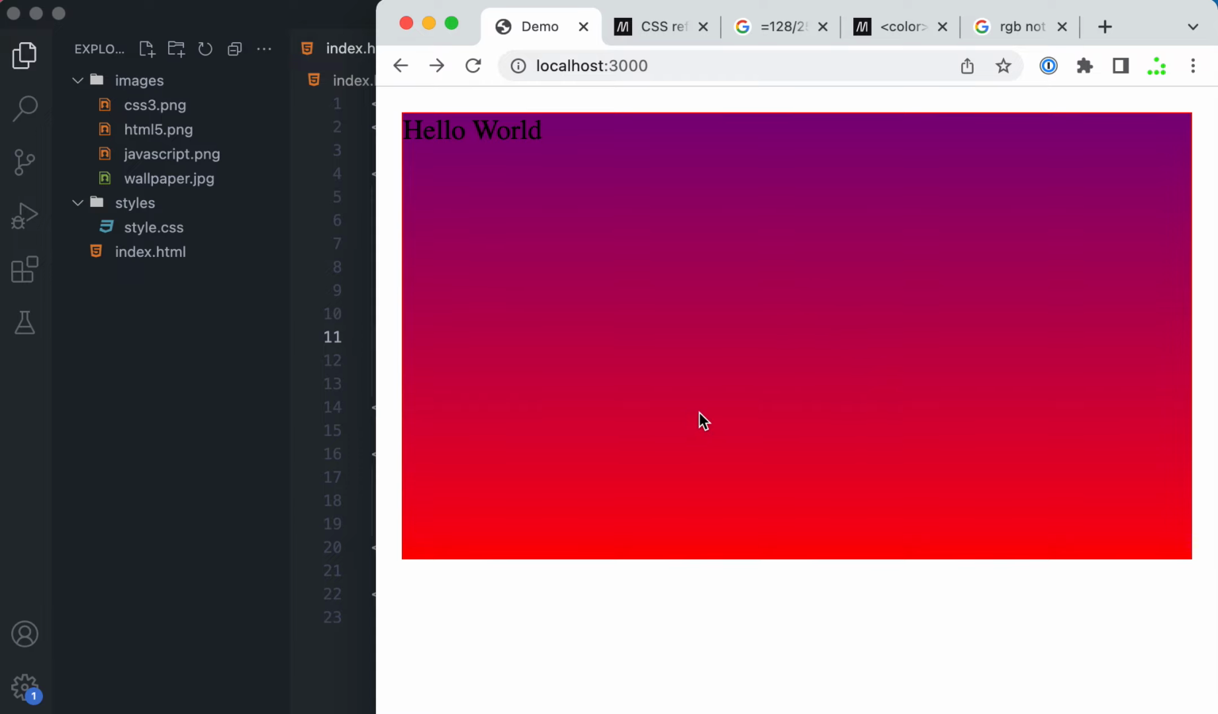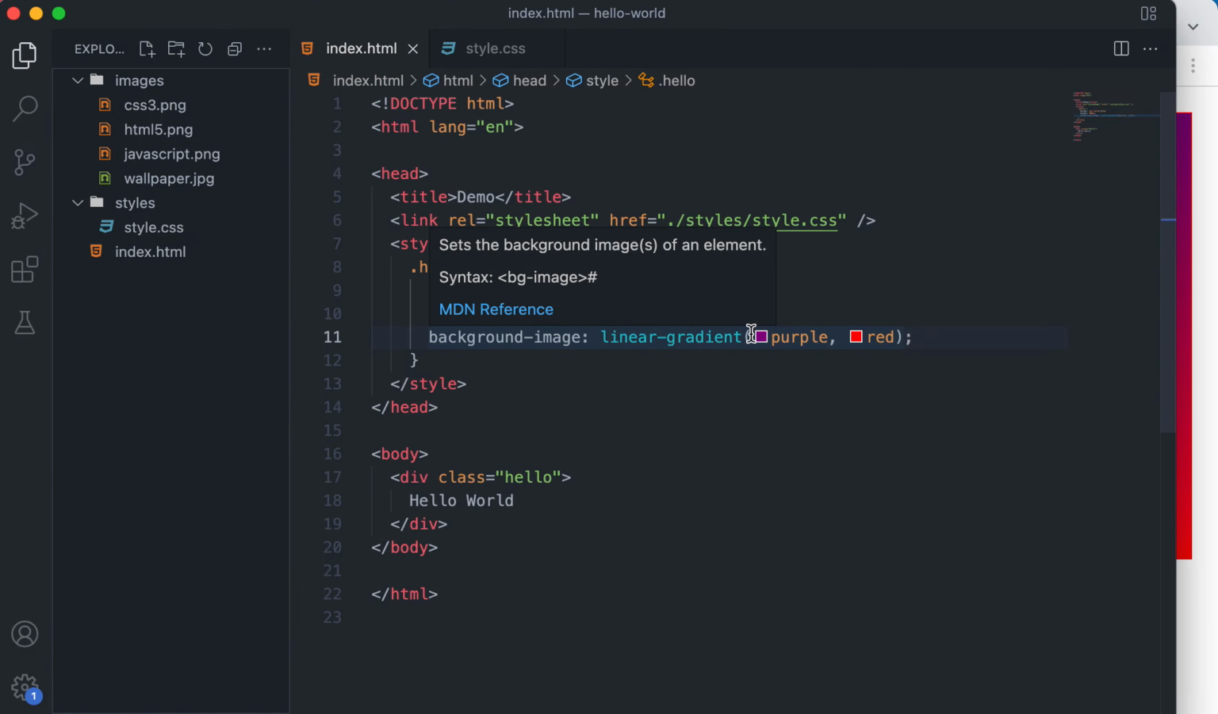What does this mean? This means that purple to red, gradually it is transitioning. You can see, this is the effect which you can create very easily using this linear gradient function. As we mentioned, we can specify more colors also, right?